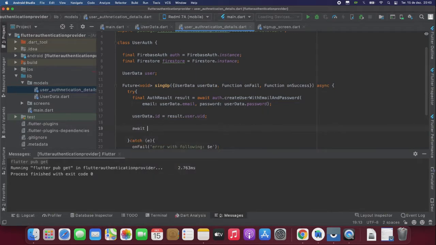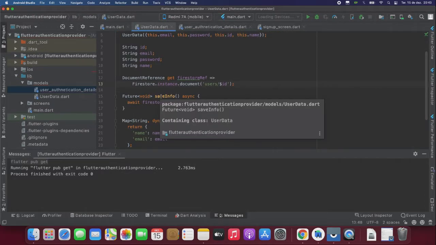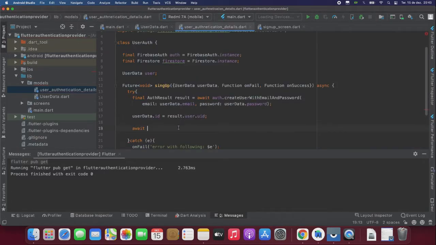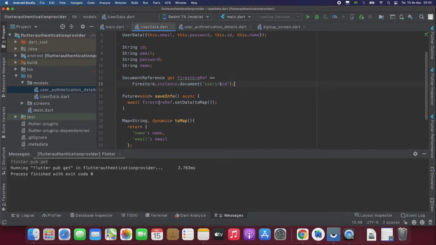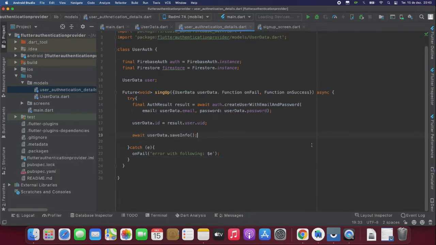And now we're going to save into Firestore. Do you remember that we have created the save info method here? So we're going to use it now. But how to bring this information from here to here? Simple. Just type user data dot save info. That's it. Pretty simple, don't you think? Yeah. So let's go ahead.